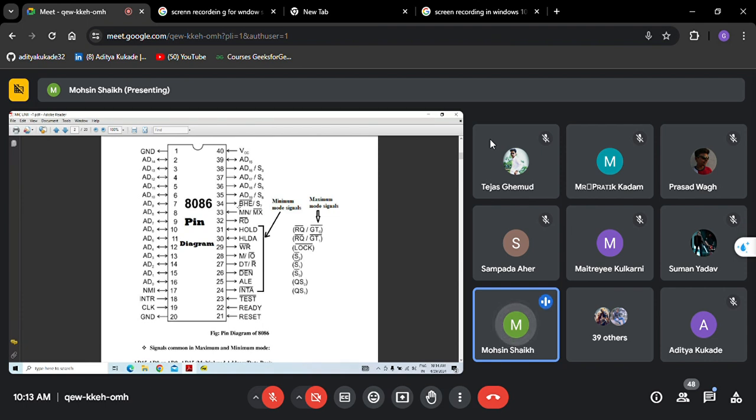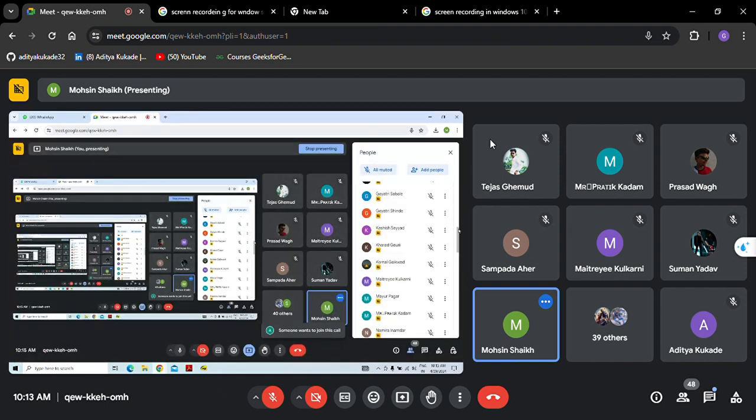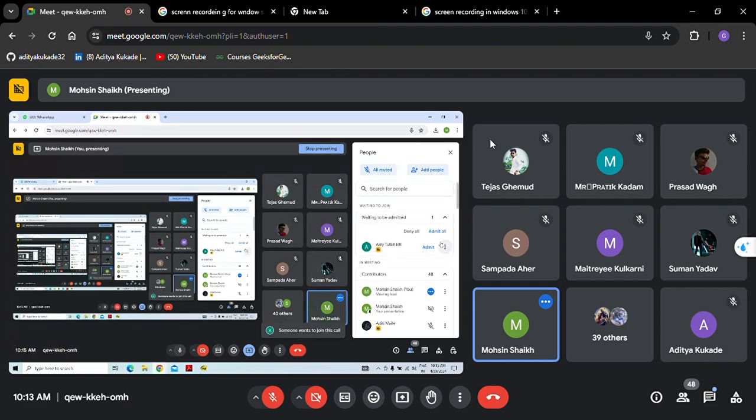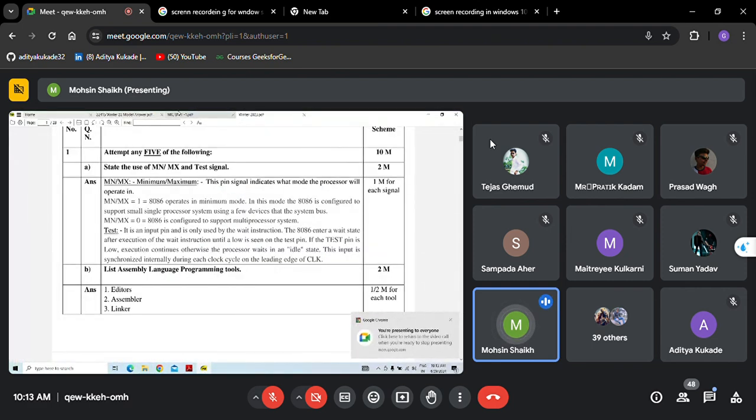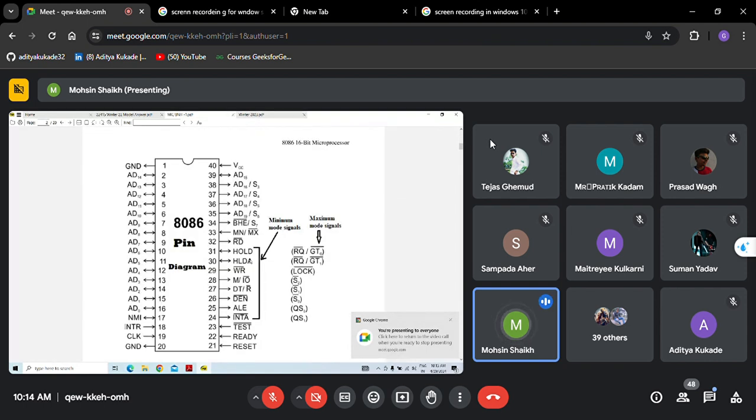Pin number 34 is BHE bar or S7. BHE bar stands for bus high enable and S7 is a status signal. When the pin is an active low signal, the pin acts as the BHE bar signal, and when the pin is an active high signal, it transfers the S7 data. That is the status signal.